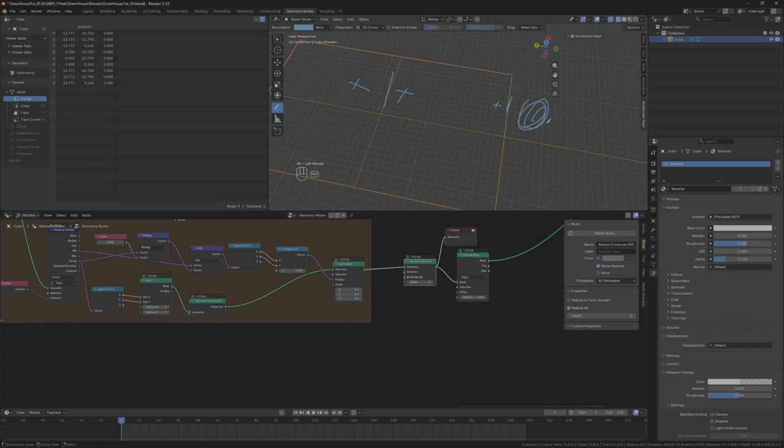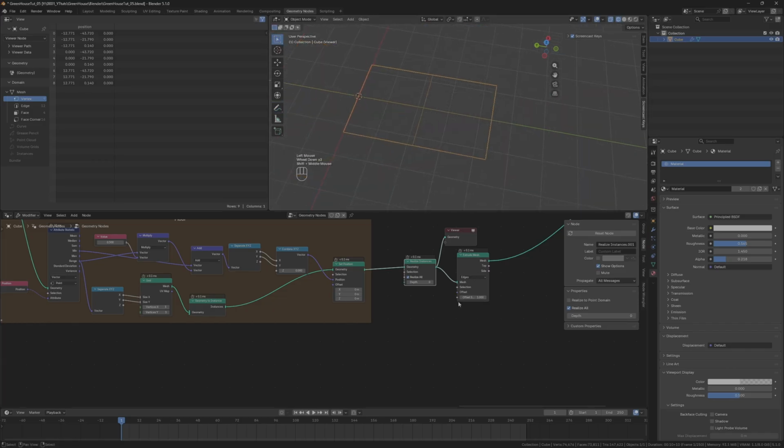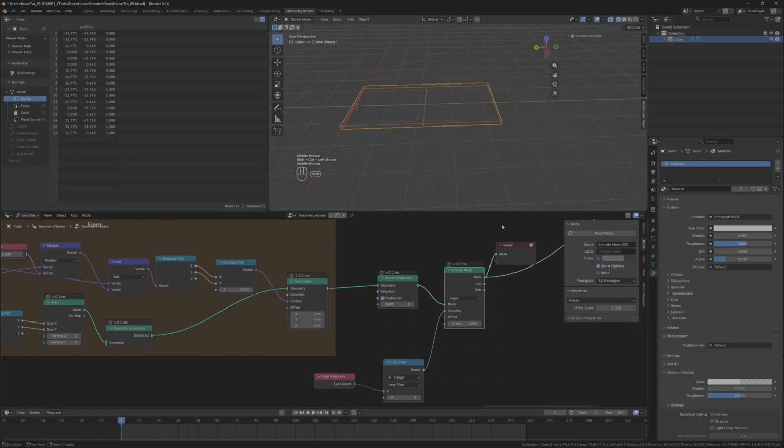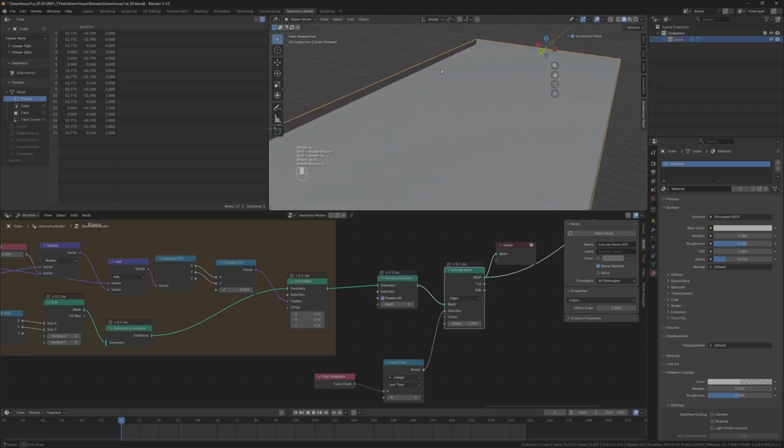one face. So what we will do now is select edges with only one face, and to do that we will add edge neighbors, and take our face count. We'll exclude only edges which have faces less than 2. So we select only those, and if we take a look here, we have successfully extruded edges on the side.